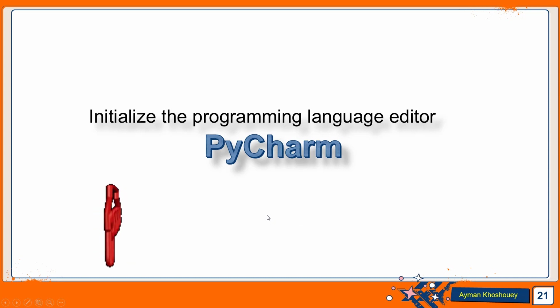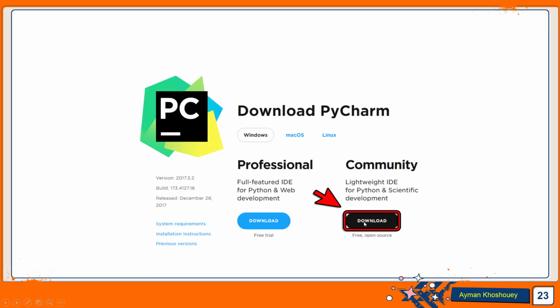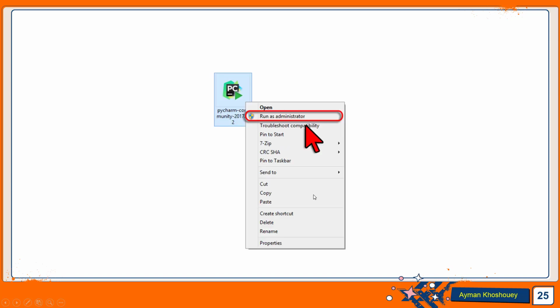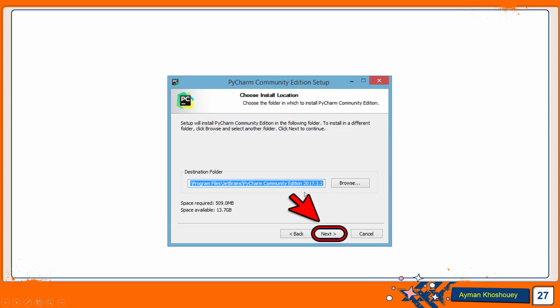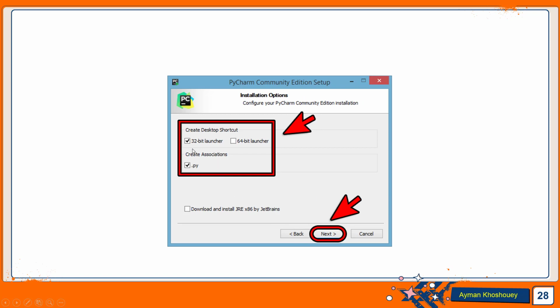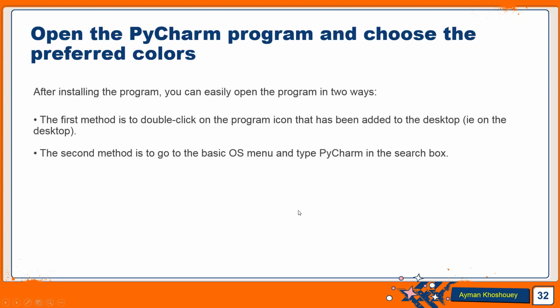Install the programming editor, PyCharm. Search in Google for PyCharm download and select the first result. Then download the free Community edition, which is open source. Save the file and run as administrator. Then click next, choose the path and click next. Choose the build for your machine, 32 or 64 bit, and then the installation is in progress. After it finishes, you are done.